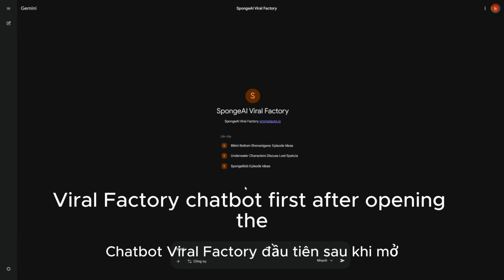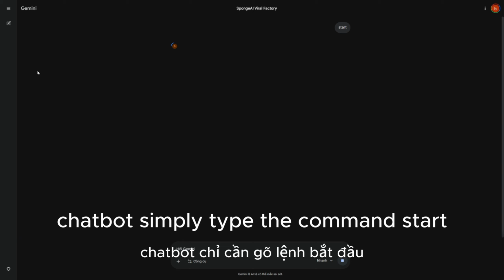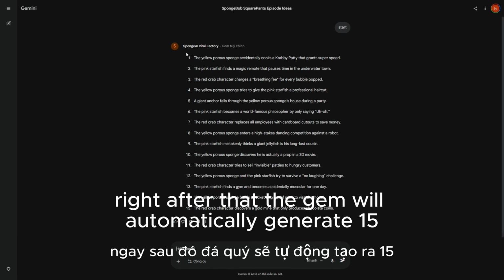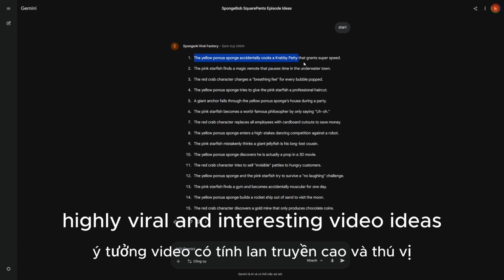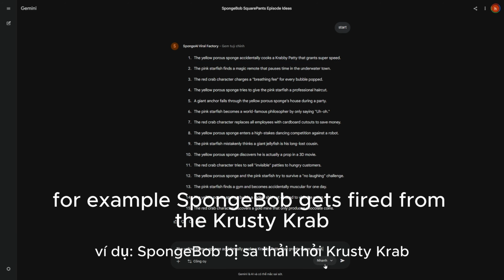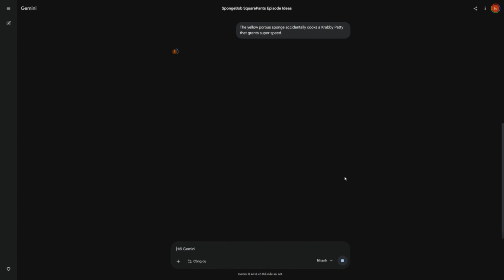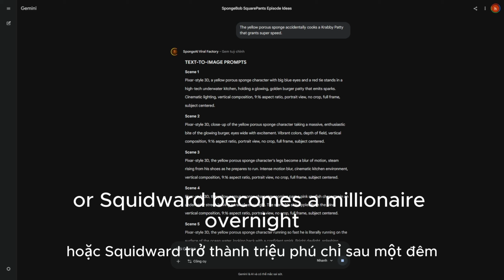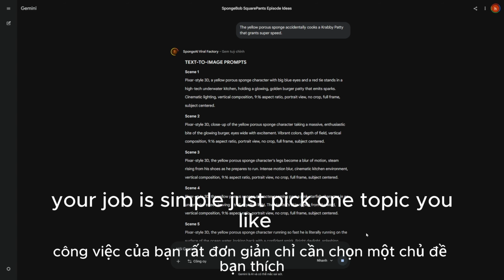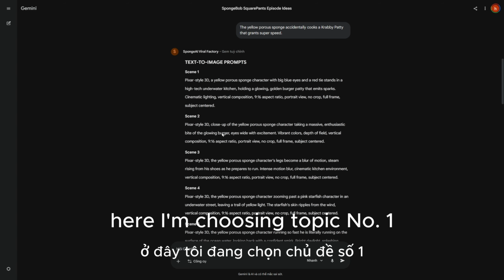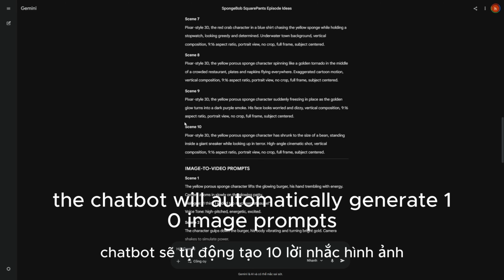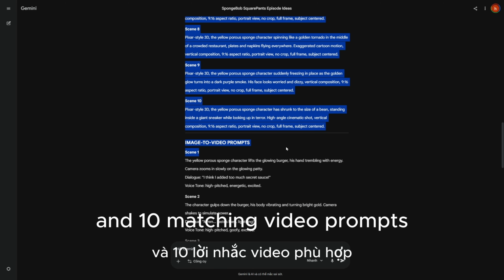First, after opening the chatbot, simply type the command start. Right after that, the gem will automatically generate 15 highly viral and interesting video ideas. For example, SpongeBob gets fired from the Krusty Krab, Patrick sells his soul for a burger, or Squidward becomes a millionaire overnight. Your job is simple. Just pick one topic you like. Here, I'm choosing topic number 1. Once you select it, the chatbot will automatically generate 10 image prompts and 10 matching video prompts.